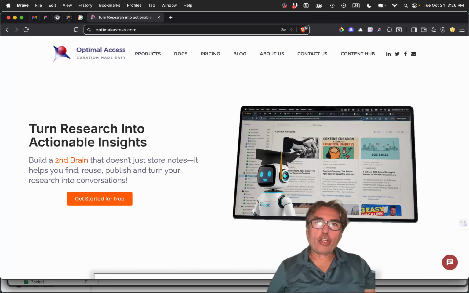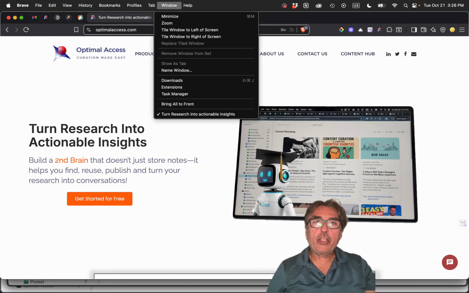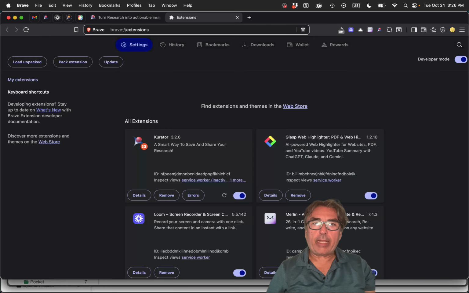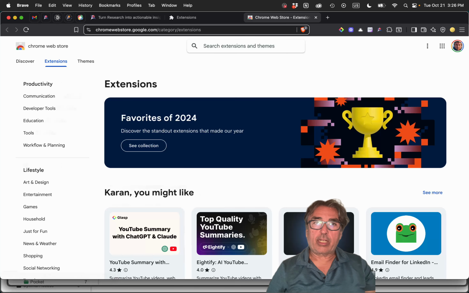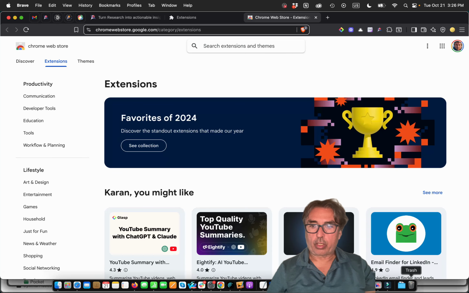So next, let's take a look at a few of the other popular browsers. Here I am in Brave. For Brave, you click on the window and you can reach the extensions menu there. You can see I already have Kurator installed, and they have a link directly to the web store, and they only use the Chrome Web Store.